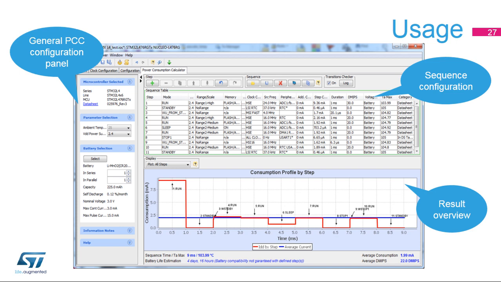The window is divided into several panes. The General Configuration pane summarizes the typical operating conditions and the MCU type currently selected. The second pane displays the simulation sequence and its controls. There is no button to execute the simulation. The results are available instantaneously.